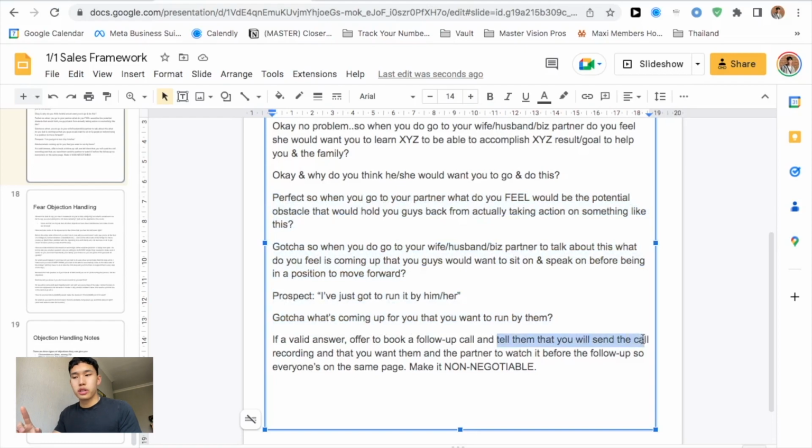This is another way you can handle the objection. Hopefully you've been recording the call. So by the time we're at this stage, you offer to book a follow-up call. You send the call recording to that person, and you get them and their partner to sit down together and watch the whole thing, so that they're caught up on what you've been talking about. And so when it comes time to hop on the follow-up call, they're in a buying state, ready to buy. So you want them and the partner to watch it before the follow-up, so everyone's on the same page. Make it non-negotiable.